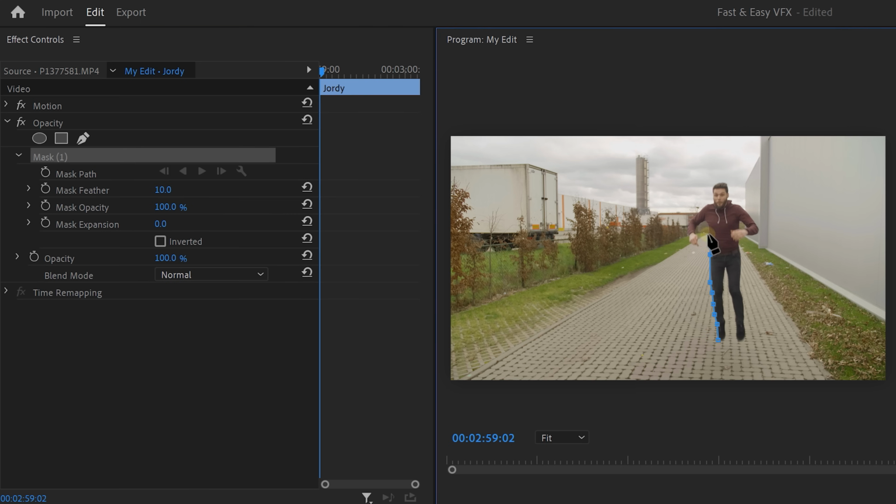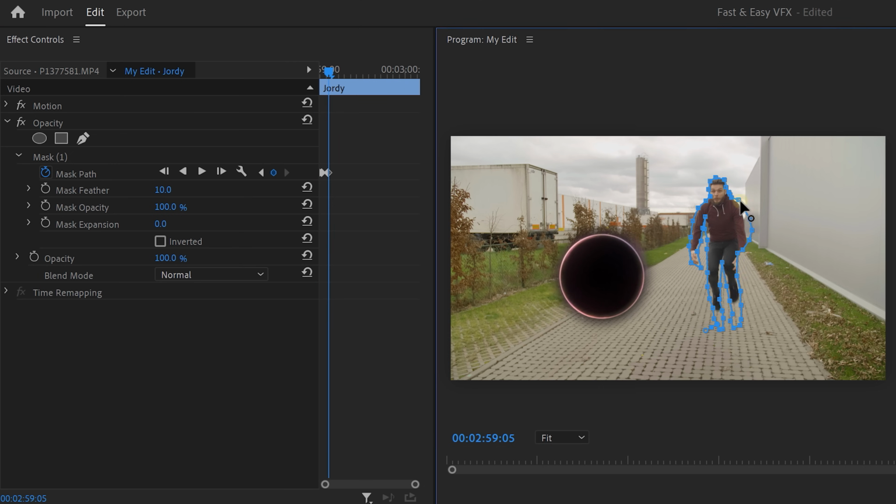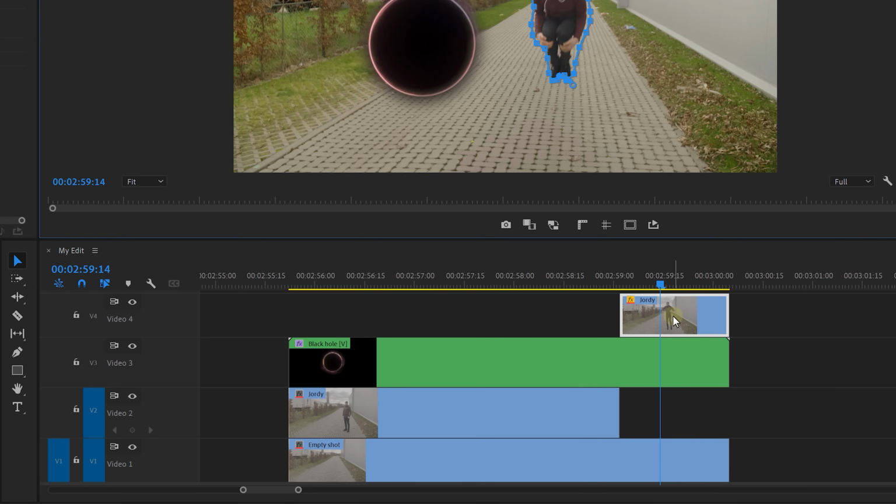Now mask out the talent quickly. It doesn't have to be that precise. Set a mask pad keyframe and move one frame further in time. Then adjust the mask. Now do this for around 8 frames or something. Then cut away the rest of the video.